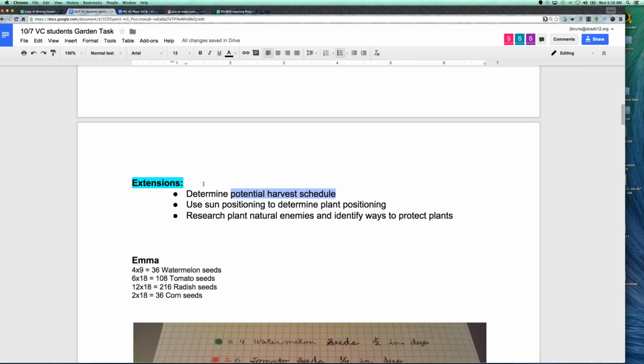I love it. See? And she took it a step further. She didn't have to, but she determined the potential harvest schedule. So if you plant things within a couple weeks of each other, you have a better chance of them all coming in at the same time instead of just putting all seeds in the ground on the same day. That was really good, Victoria. Good job.